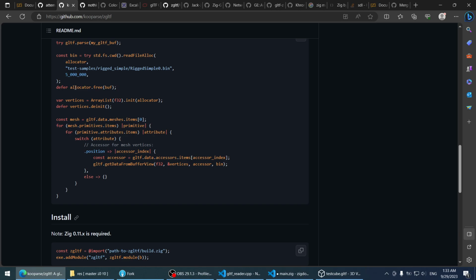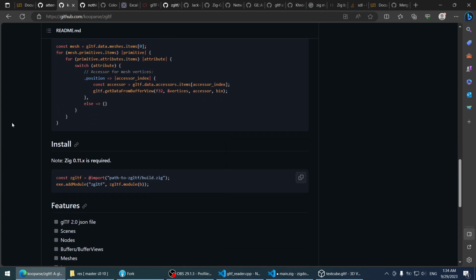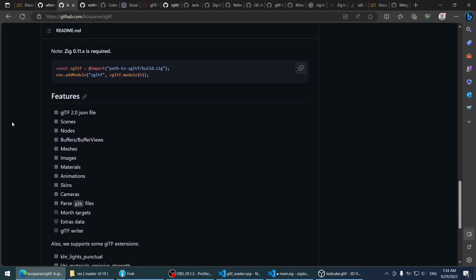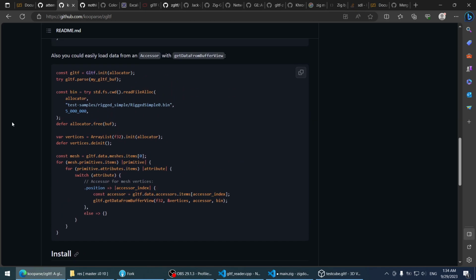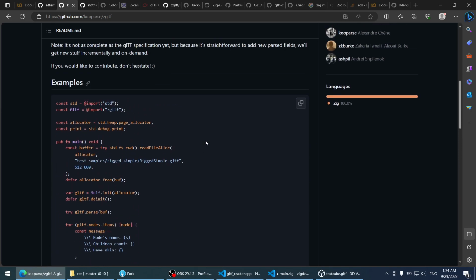So it has an example. What's a bin? Try read file alloc. What is this bin thing? This is something weird. I don't have a binary. Everything is embedded. Yeah, I think that the problem is that it doesn't understand that things can be embedded and not outside. Maybe it's just linking an outside file.